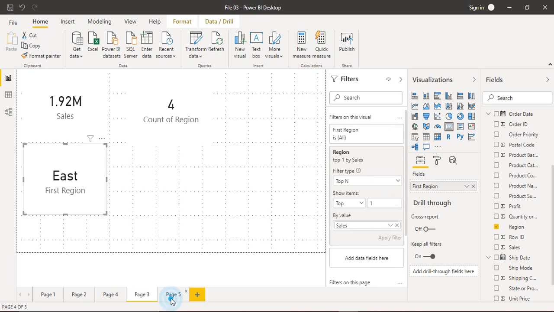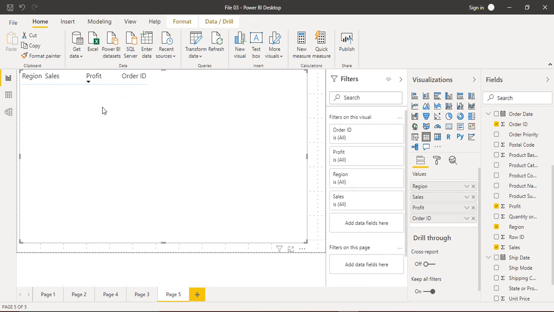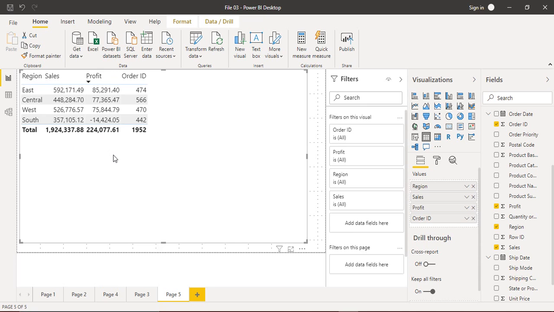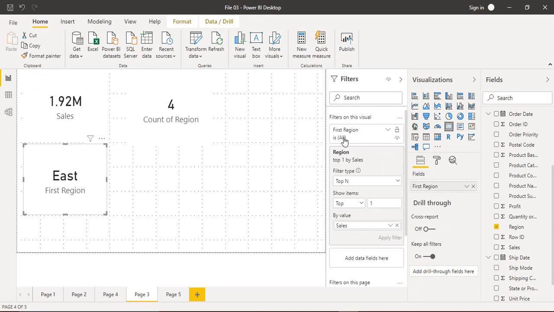Suppose the next thing that we had in our table was the profit. If we just sort it with the profit, again we are getting the East region. So let's try and apply it over here in this filters pane. Instead of sales, we can just remove the sales value, and if we drag this profit value, then what happens? Now in this card, we are going to get the East region again. If we click on apply filter, again it's going to be East region.